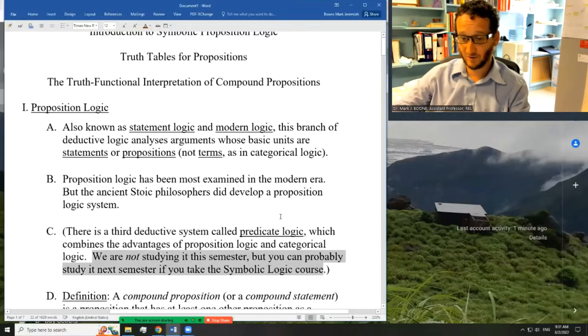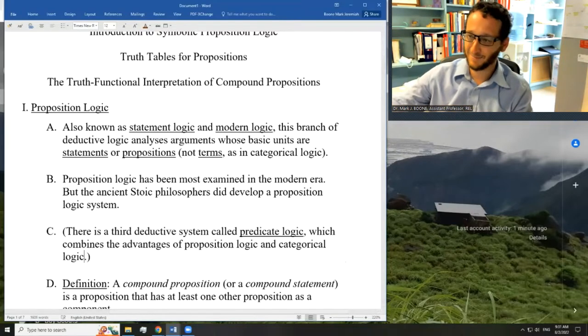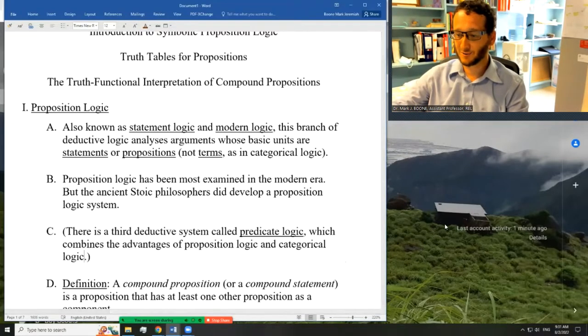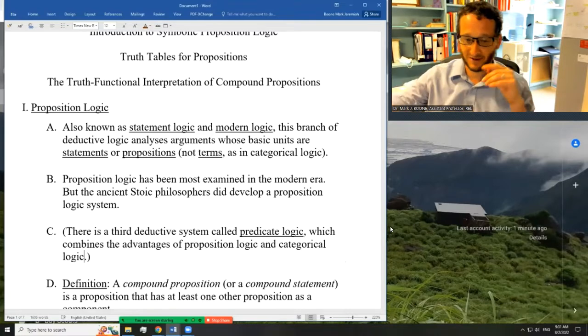And I don't know if you have a symbolic logic course available next semester. I don't think I do, but apparently I did at some point in the past expect to teach one when I had typed up some notes about this.